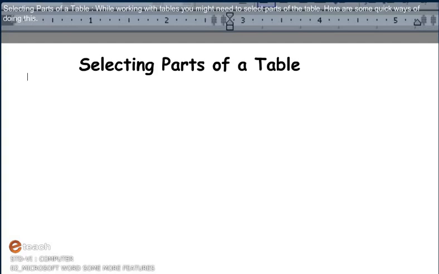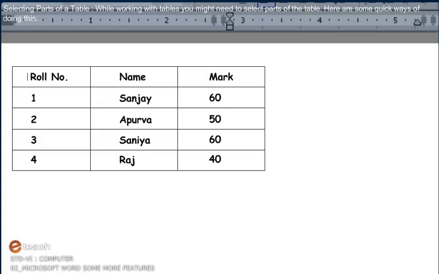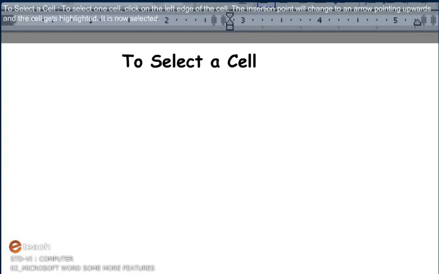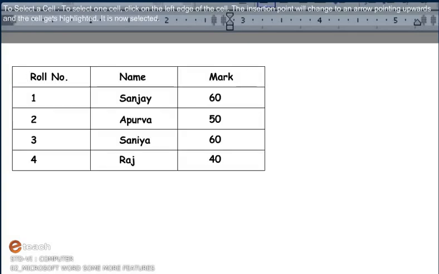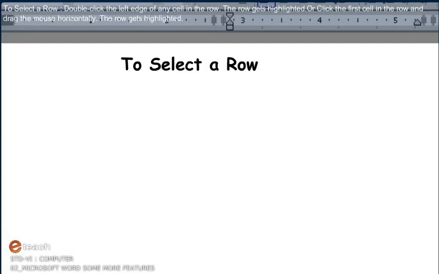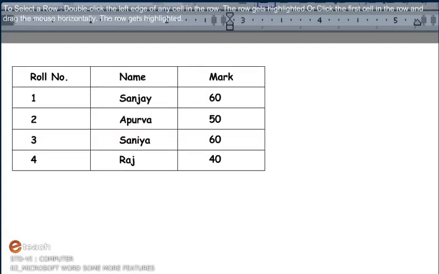Selecting parts of a table. While working with tables, you might need to select parts of the table. Here are some quick ways of doing this. To select a cell. To select one cell, click on the left edge of the cell. The insertion point will change to an arrow pointing upward and the cell gets highlighted. It is now selected.